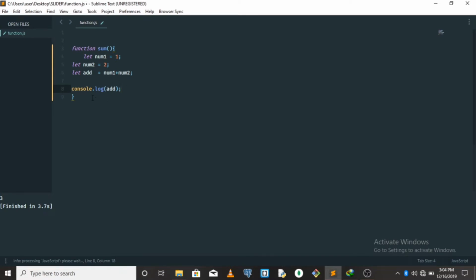Then I'm going to call this function. I'm going to write sum, and run it. You see, guys, we get 3. Okay, you see the function working.